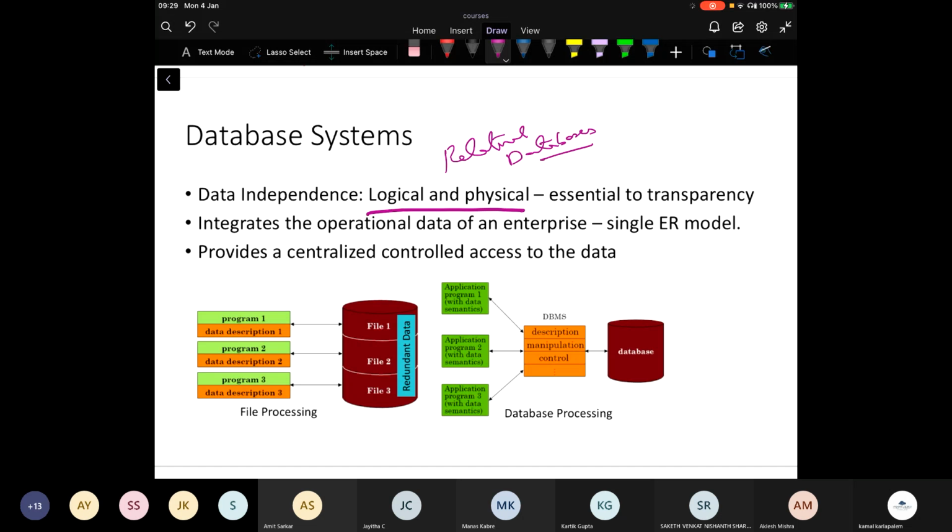And even with physical independence, I can move the data from one disk to another disk. I can change the way I'm storing the data from one page design to another page design, and the system would still run. So therefore, you are transparent to how the data is managed by the DBMS.